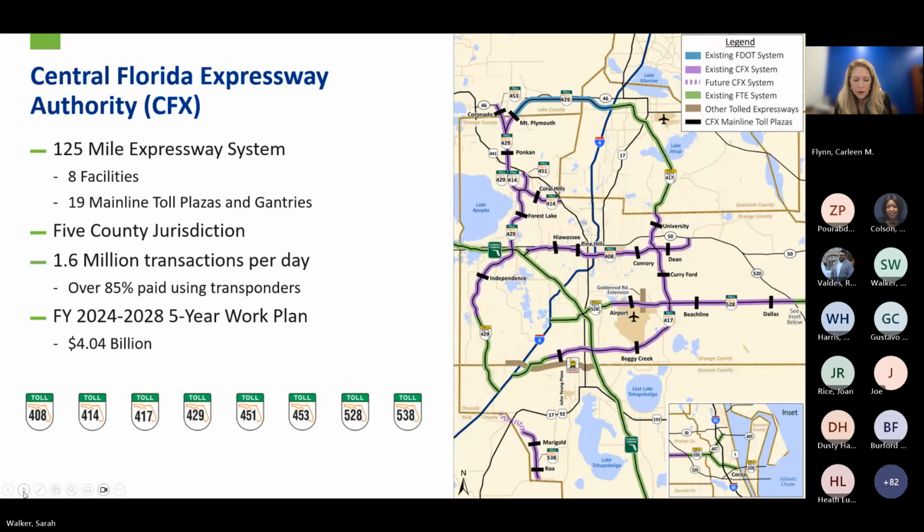And other facilities, other toll roads, there are a lot of toll roads here in Central Florida, are shown in brown, but are operated by CFX. They process about 1.6 million transactions a day, with 85% of those being completed using transponders such as ePass, SunPass, and other interoperable transponders. They have a 5-year work plan that was just adopted that's over $4 billion. So they have a lot of things going on in Central Florida.